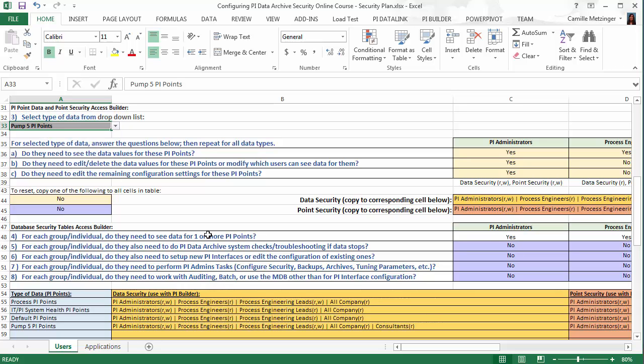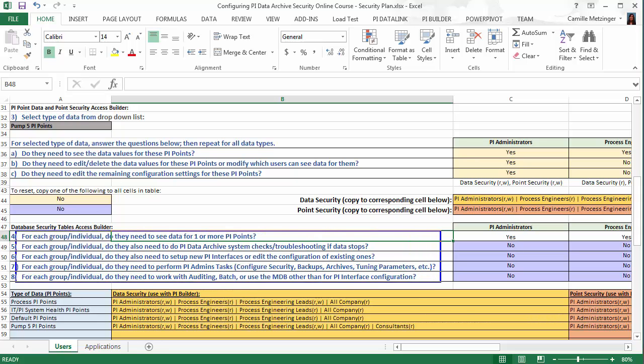But first, let's move on to our next questions, which are really focused around the database security tables access. So here, we can see that it's asking us a series of questions about some of the database security permissions that will be required, again, for our different user groups. Now, these questions have grouped related database security areas together, but keep in mind, you can break it down by each individual area on the database security table.